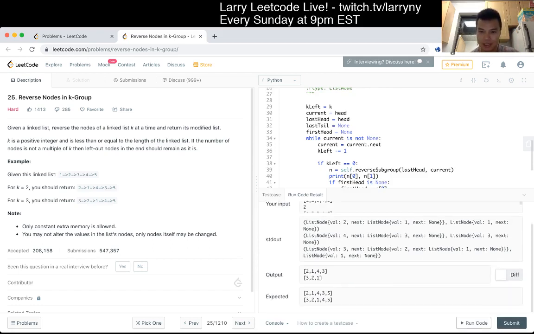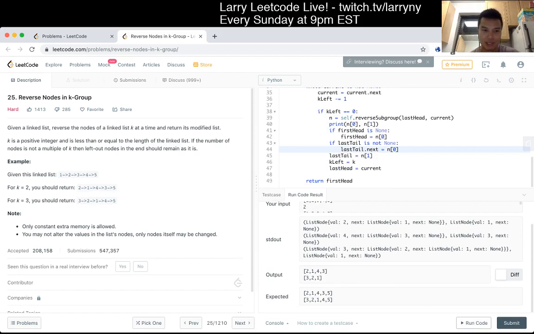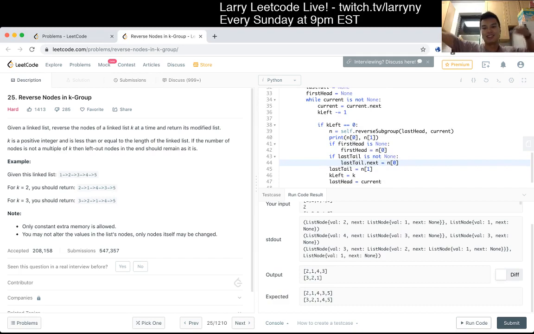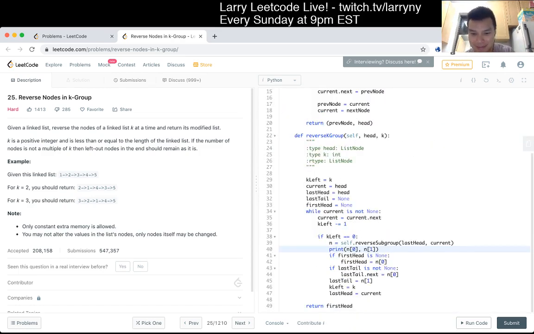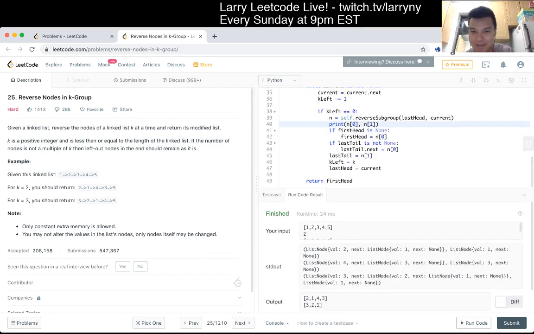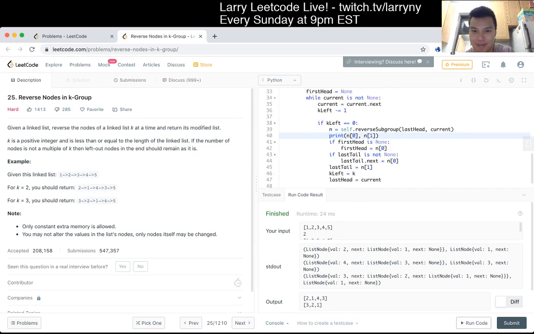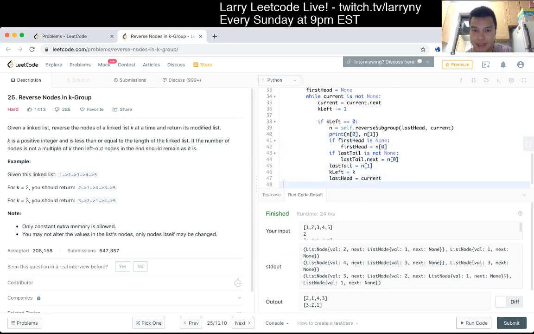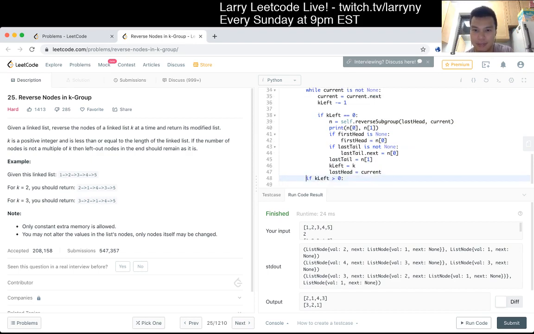Okay, so I'm closer, but now we have to take care of the case where you have the remainder, because now we messed around with it too much. Okay. Maybe there's a clean way to do it. I mean, usually there is, but I don't know. But I am not doing it that way. Okay. If k left is greater than 0, that means we need to clean up.